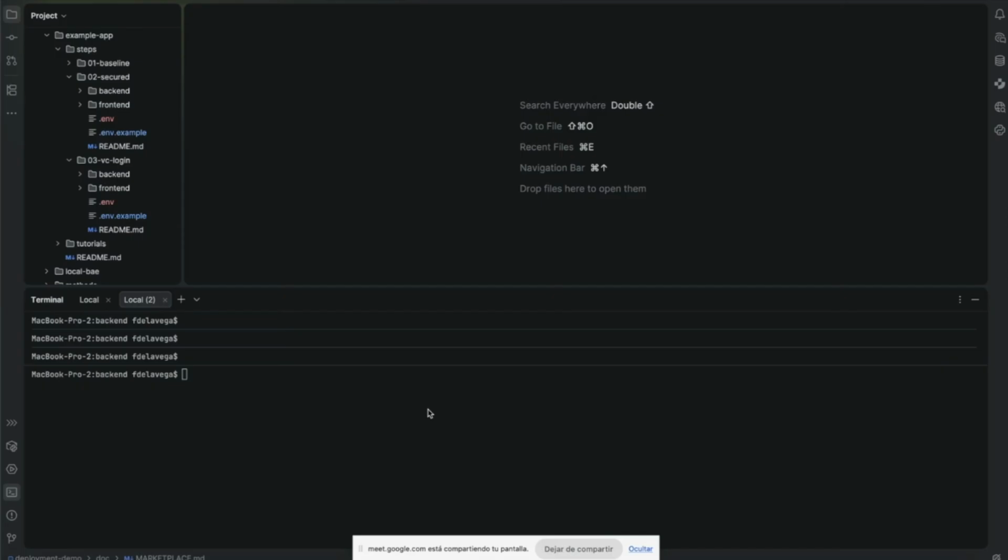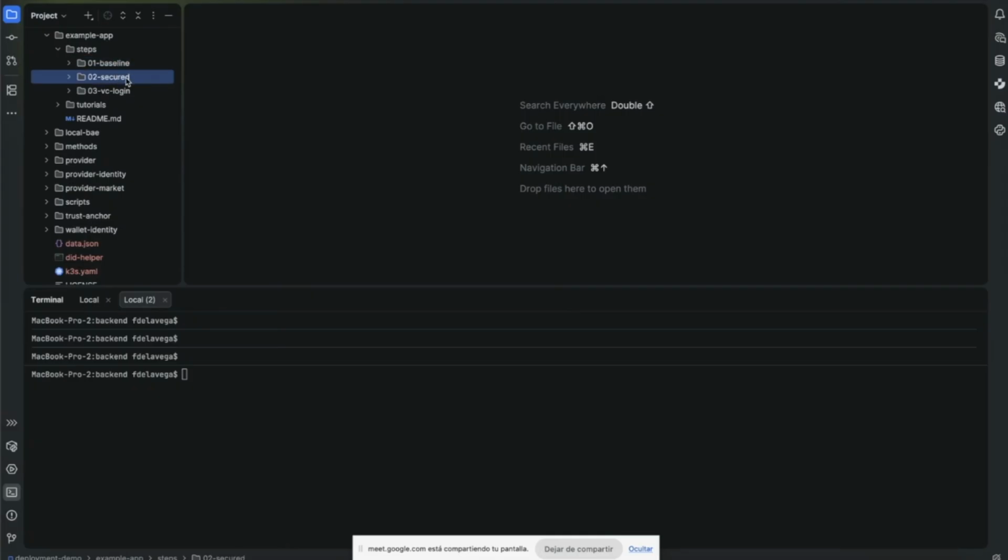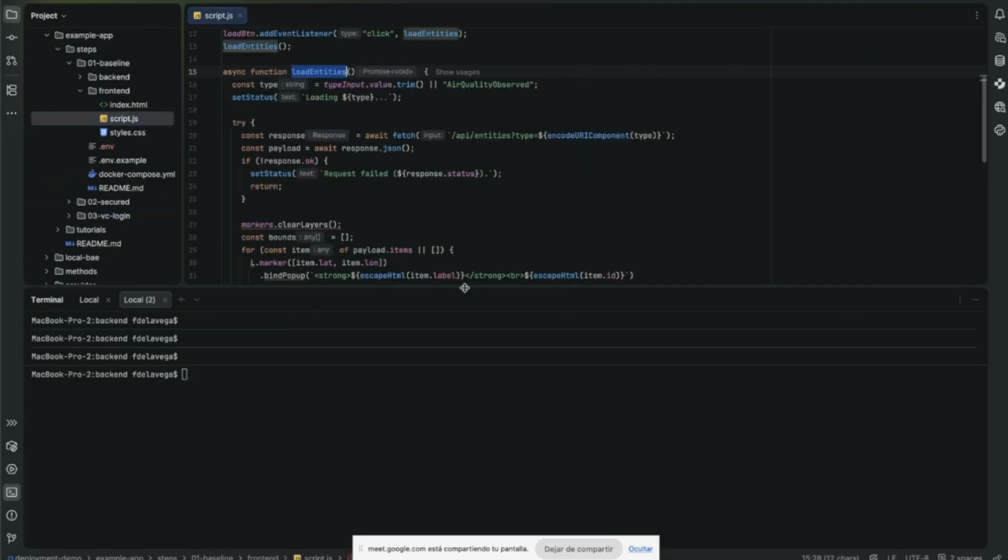Basically, how to integrate this application I have just shown to you with a FIWARE Dataspace Connector. In order to do that, we have 3 examples: this baseline, this secure, and this busy login, which are 3 implementations, each one more secure than the previous one. So let's start first with the base application, which, if you have a look, is a very simple application.